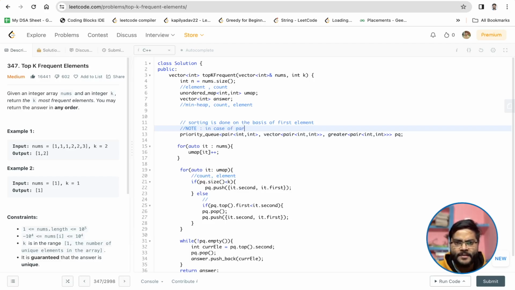In case of pairs in priority queue, the sorting is done on the first element. Okay, so insert your elements accordingly. Okay, I hope you understood this point.